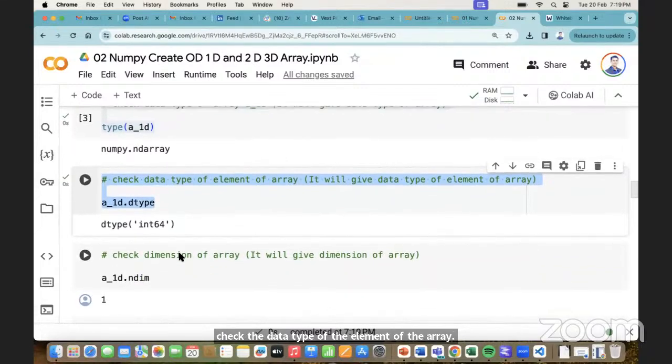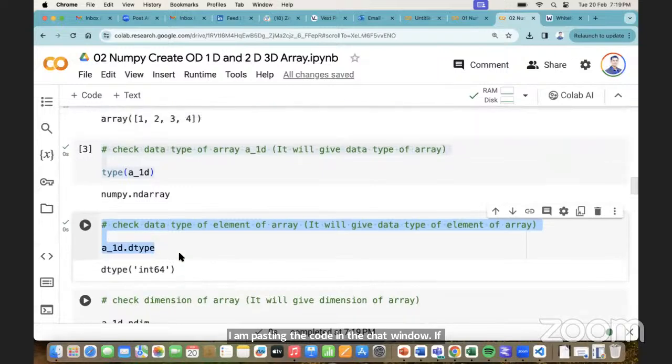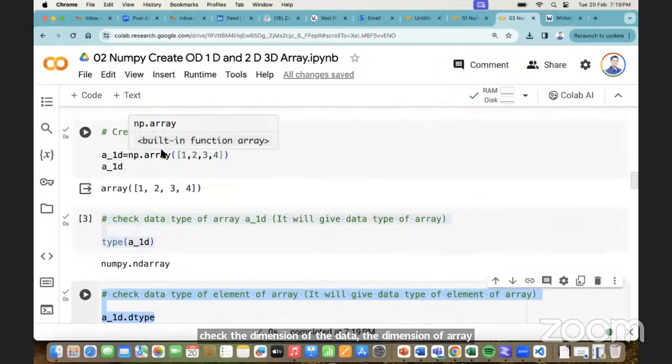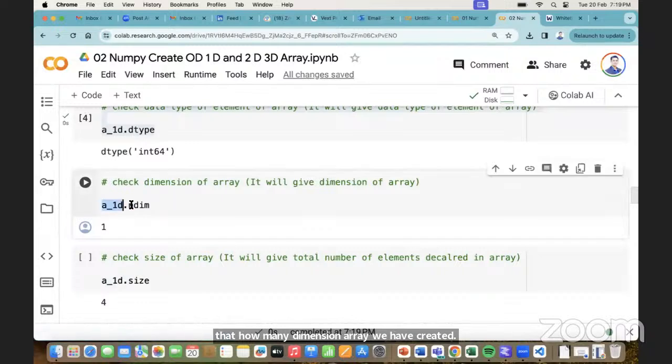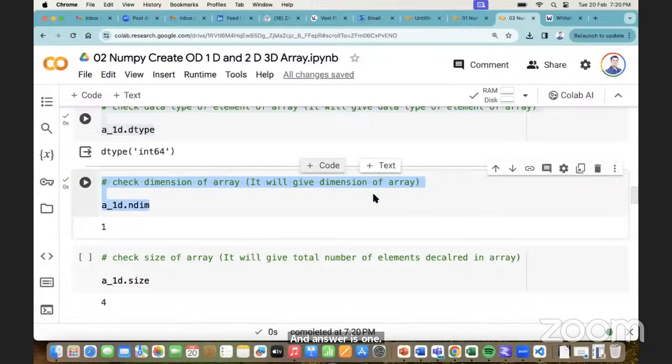If I want to check the dimension of the array, how many dimensions the array we have created has, we will write a_1d.ndim. ndim will tell us what is the dimension of a_1d. We have created a one dimensional array, so it will give the answer as 1. Okay, this is the answer: a_1d.ndim and the answer is 1. Let me copy this and paste it.